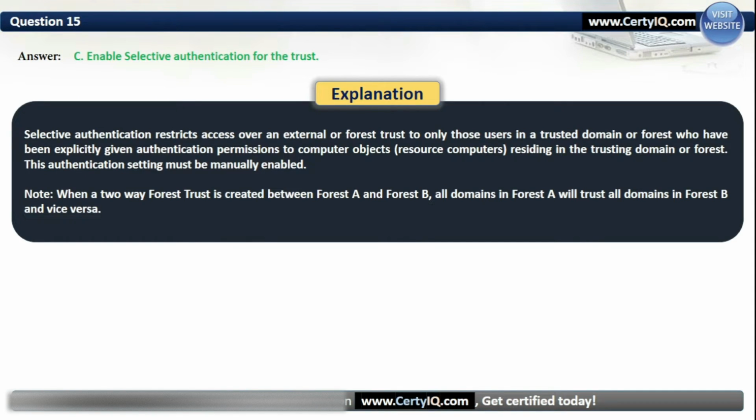Selective authentication restricts access over an external or forest trust to only those users in a trusted domain or forest who have been explicitly given authentication permissions to computer objects residing in the trusting domain or forest. This authentication setting must be manually enabled. Note, when a two-way forest trust is created between forest A and forest B, all domains in forest A will trust all domains in forest B and vice versa.